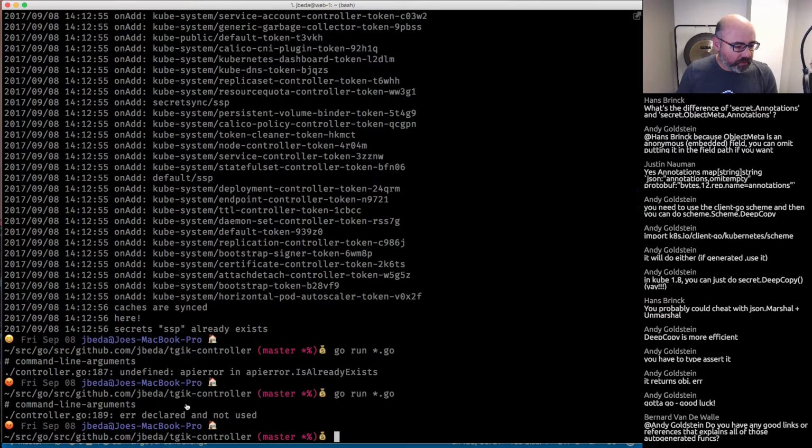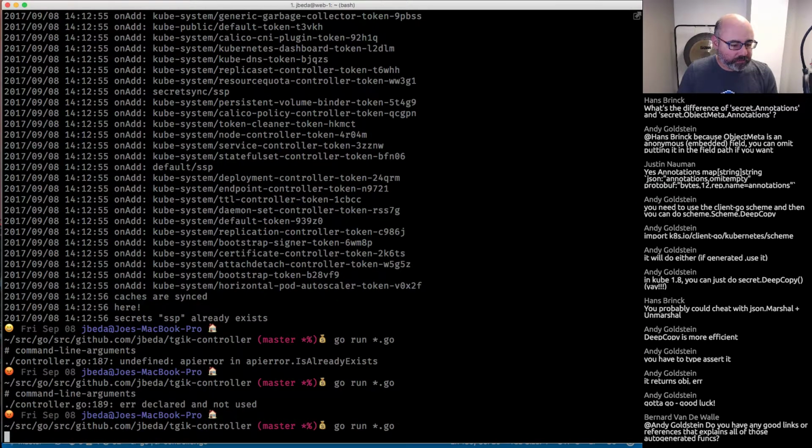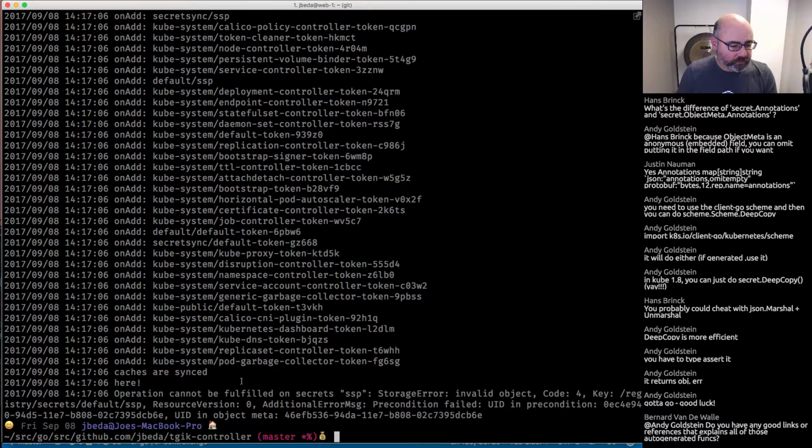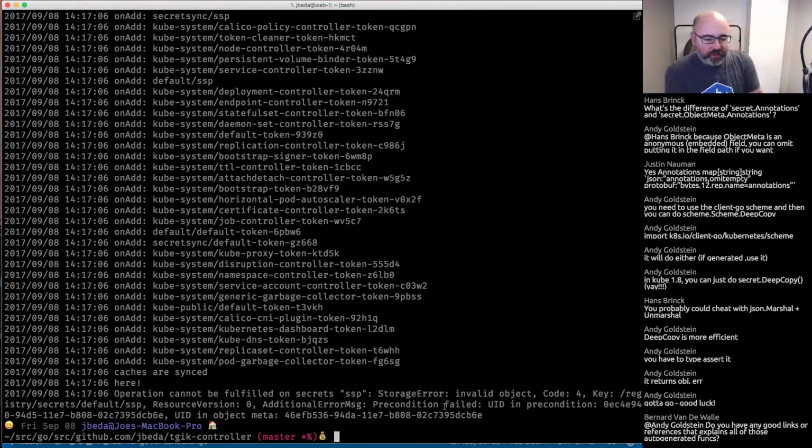Error declared and not used on line 189. Oh, because I'm doing this. Okay. Okay, so operation cannot be fulfilled. Invalid object. Precondition failed. UID and precondition, blah, blah, UID.